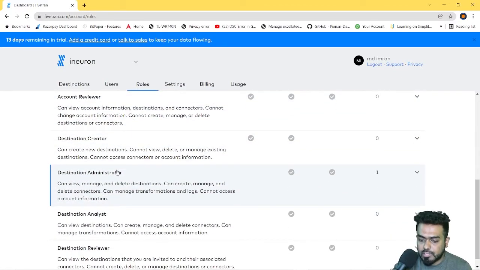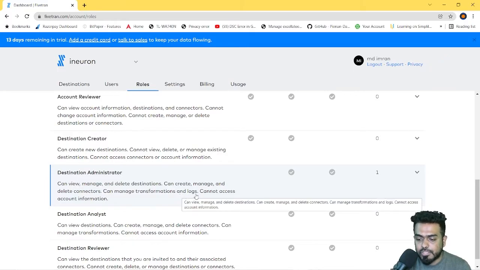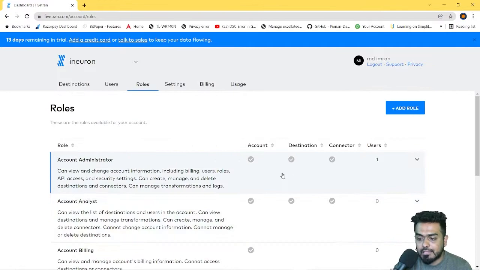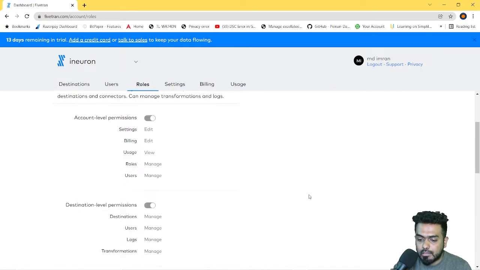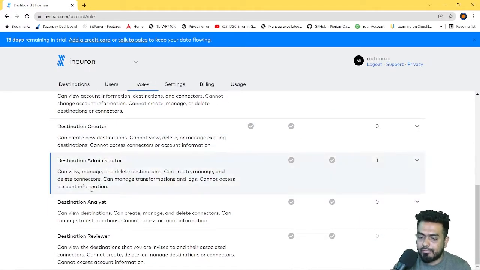Right now I'm the destination administrator, where I can view, manage and delete these destinations. I can also create, manage and delete the connectors, and manage transformation logs, but I cannot access the account information. I can access the account information from the account administrator. You can see the number of users here, right? Here the user is one, which is where I created the account.